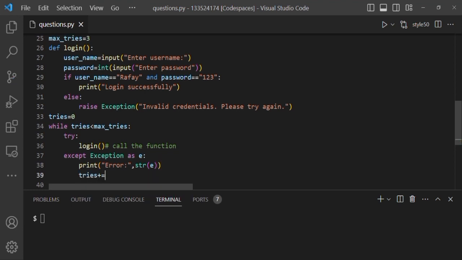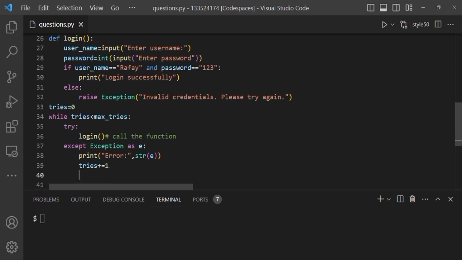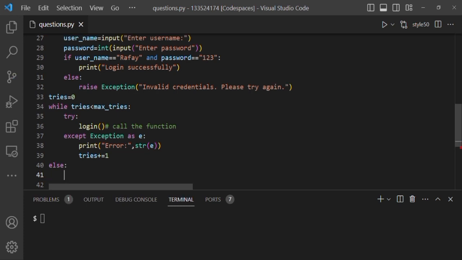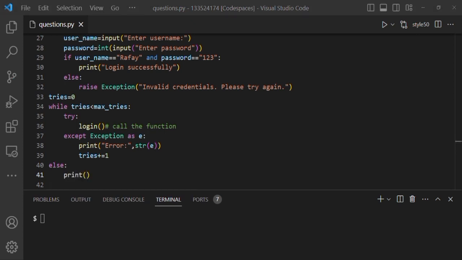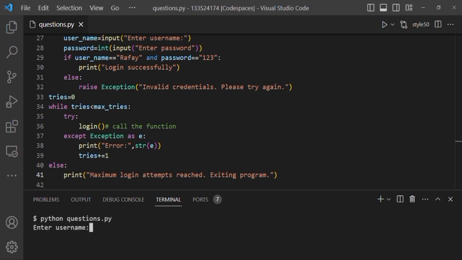After that our trials will get incremented by 1 after each attempt, and I use an else statement with the while loop so that when the user enters an incorrect password 3 times, the while loop exits and the statement in the else block will be printed. Let's run our code in the terminal window and see whether it works or not. It asks for username, so first give 3 wrong usernames and passwords and see whether our while loop works properly or not.